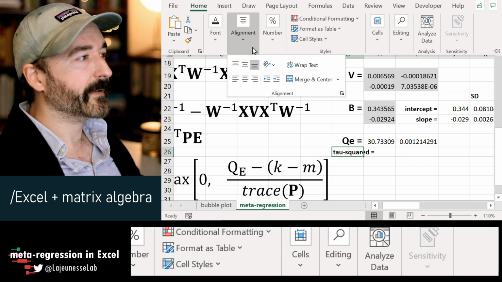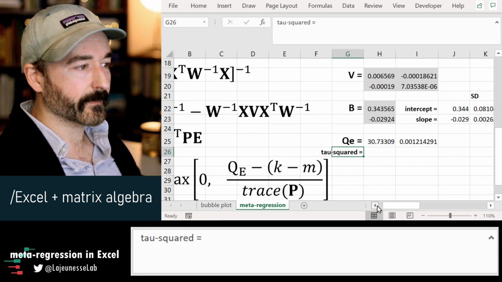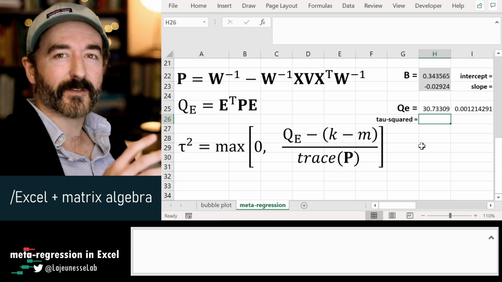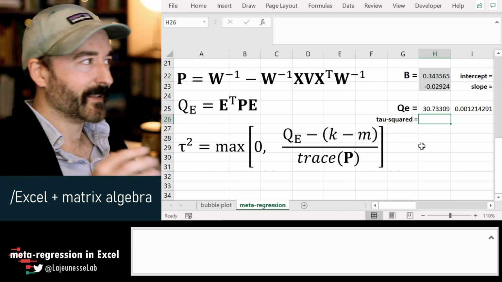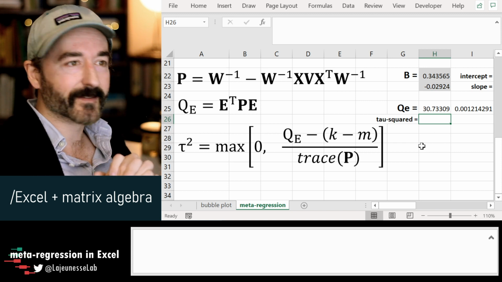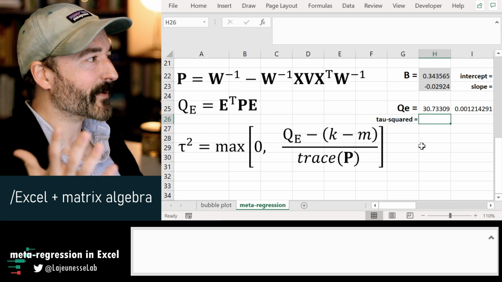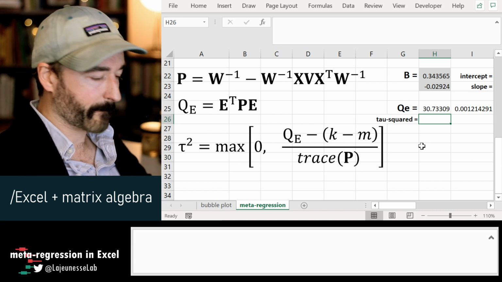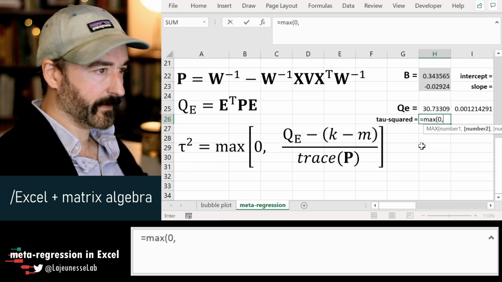And that equation is fairly straightforward. It's right here. We have a conditional to this. This is part of the DerSimonian-Laird estimator. Sometimes you get a negative value, and you can't have a negative variance. So if it ever ends up being negative, we just assume it's 0. Otherwise, ignore it. All right, so max 0.